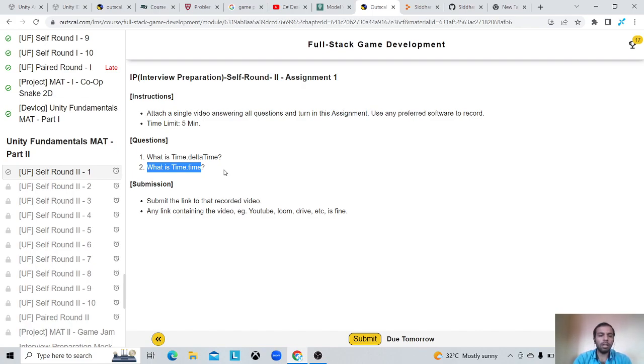So again, repeating my answers. Time.deltaTime will provide me the time difference between two frames. Okay, and Time.time will give me the time passed since the start of the game. And if I pause my game, then Time.time will not be increased.